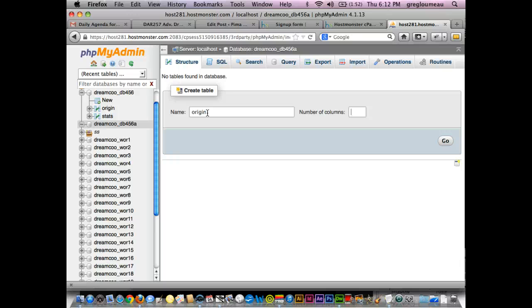This is your table right here. And the number of columns is the number of pieces of information that you want to put in there. Okay? Now, for this first one, I am going to put in 3 columns, which means I'm going to gather 3 pieces of information. So it says, okay, you're going to create a table. It's going to be called origin, and it's going to have 3 pieces of information in it. You ready? Let's go.